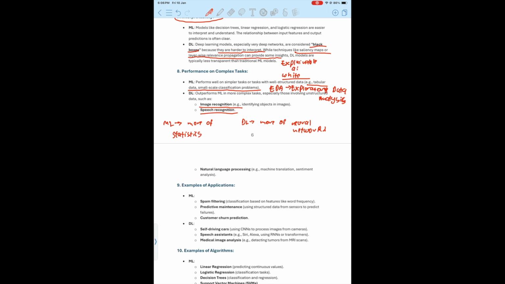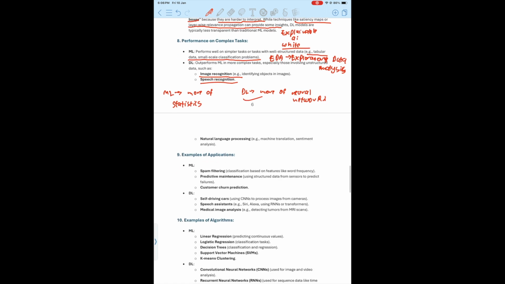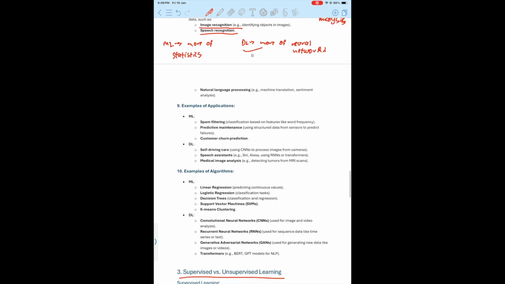Here we do data processing basically, and in DL we can give unstructured data and it performs just fine. So for complex tasks we prefer DL. These are examples of applications, the difference between ML and DL.